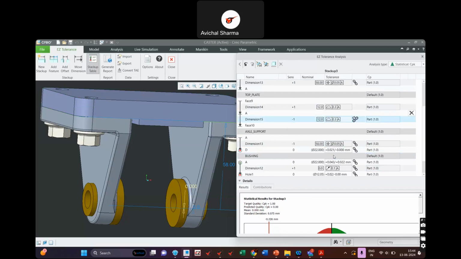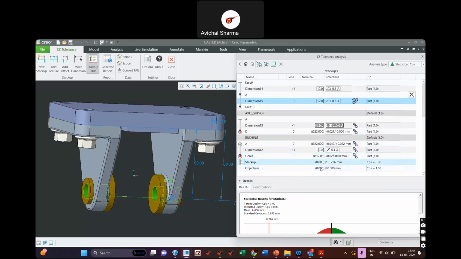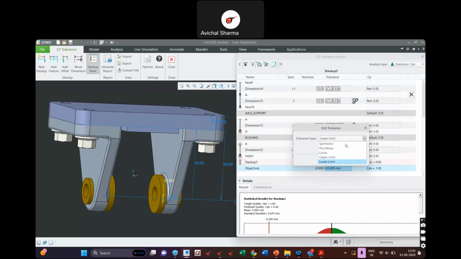Okay. Now coming down from the right side, we have again the axle support and the bushing, and then finally we have this measurement with the nominal dimension of 0. And here I can put the objectives, like what is my design specification. Let's say I want this gap to be maintained within plus minus 0.3 mm. Great.